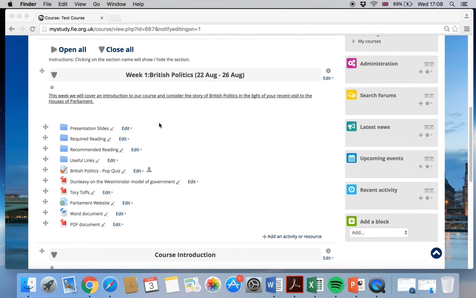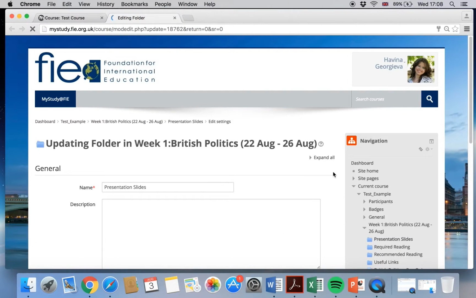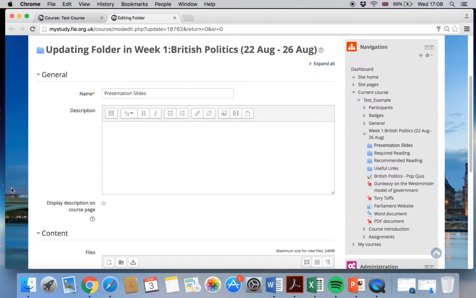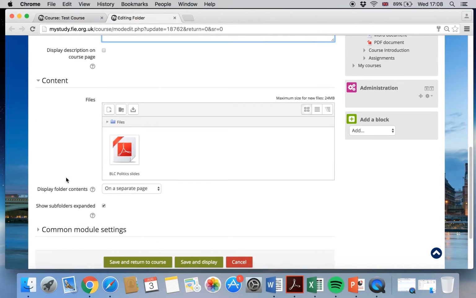Now, if you'd like to use the folders that we have created for you, you can also use this drag and drop. What you can do is go onto the Edit drop-down menu just next to the folder and click Edit Settings. Within the Edit Settings, you'll be able to edit the name of the folder. You could put a description to the folder. Of course, don't forget to expand the button so you have the full options for the text editor. So you can use that to tell the students what this folder will contain. And in that area over here, you have the files.